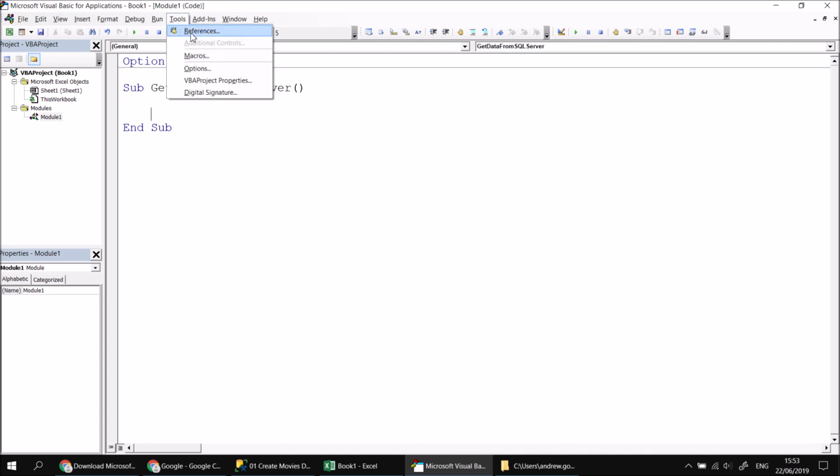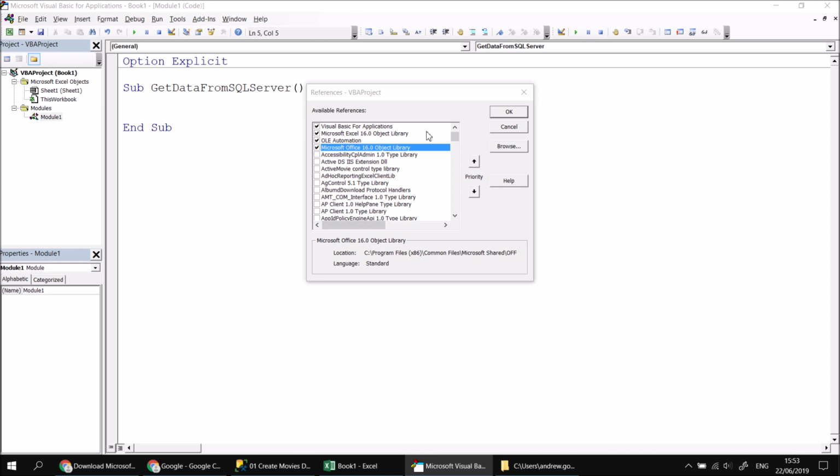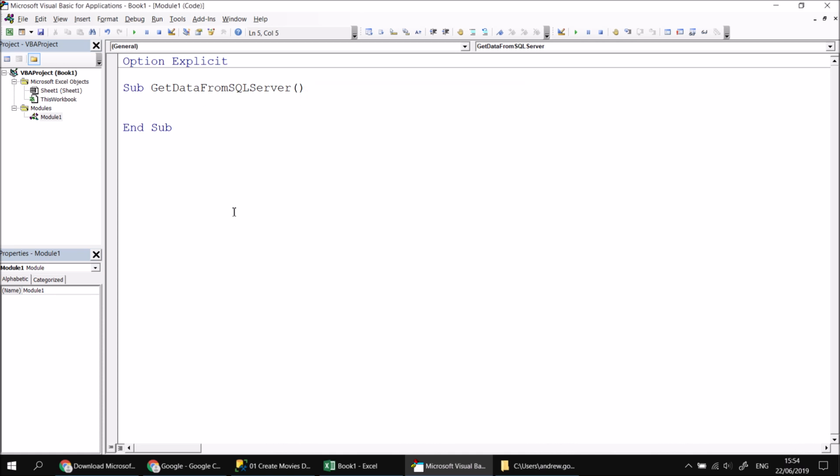So if we head to Tools References, and then when the dialog box appears, scroll down through the list to find Microsoft ActiveX Data Objects, and then just check the box next to the latest version you have available. It should be 6.1. If I check that box and then click OK. We'll then immediately use a class defined in that library. We'll declare a variable, which I'll call CN, which can hold a reference to an ADODB.connection object.